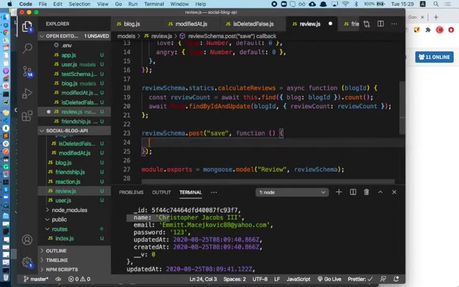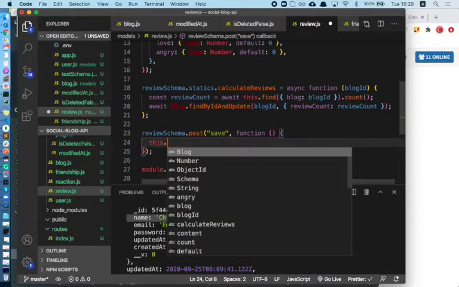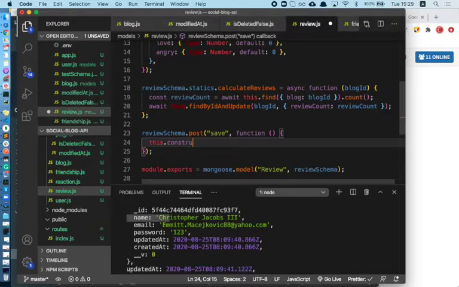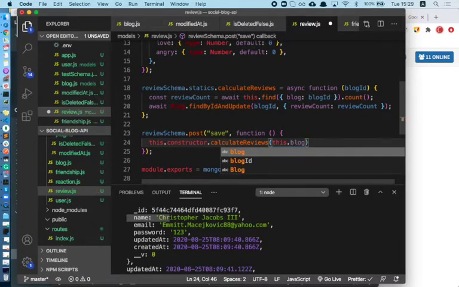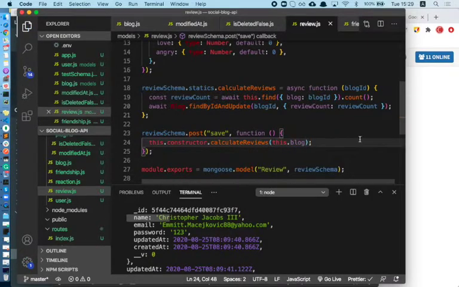Okay, so let me finish the middleware here, and finish the last piece here. In the middleware, we do this.constructor, we call the function calculateReviews, and we pass in this.block. Okay, so that is the last concept of today, the last one. If you understand this, then the next middleware follows the same principle, the last concept.